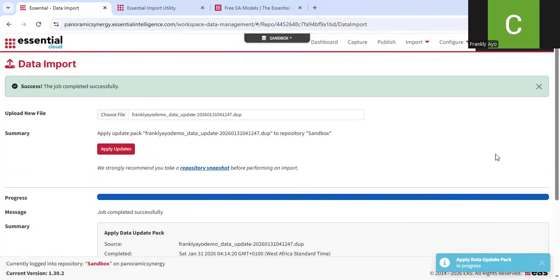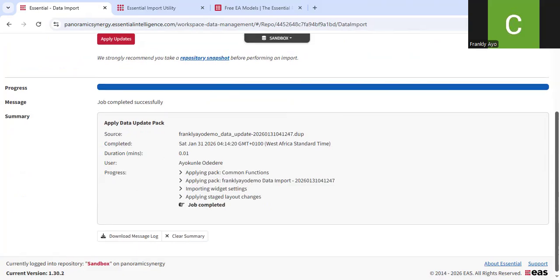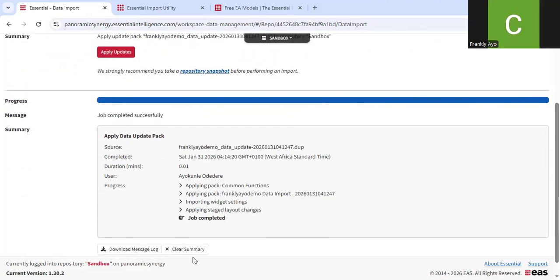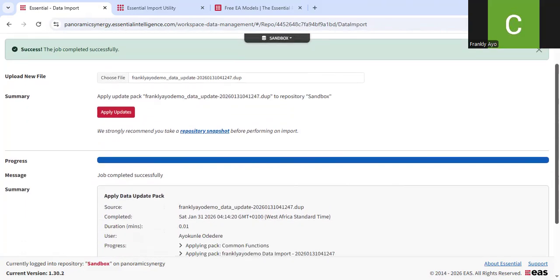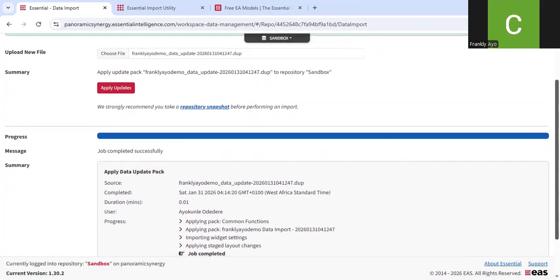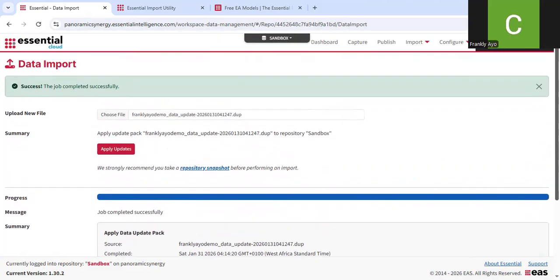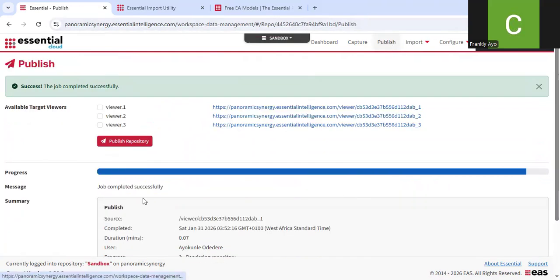So update in progress and it should be done successfully now. Yeah, the job has completed. Okay. So you can clear summary so that when you are doing it the next time, you wouldn't have this information here as well. After doing that, we now need to publish it to our viewer so that we can see the information that we've added.